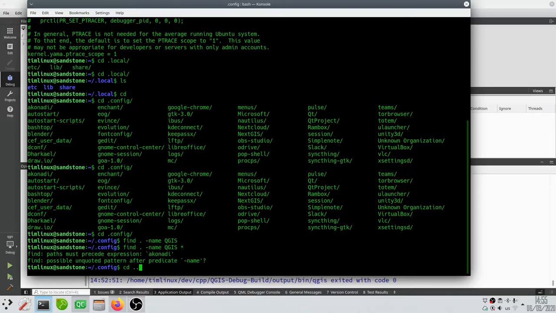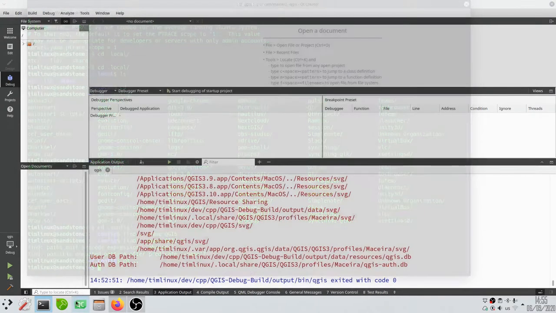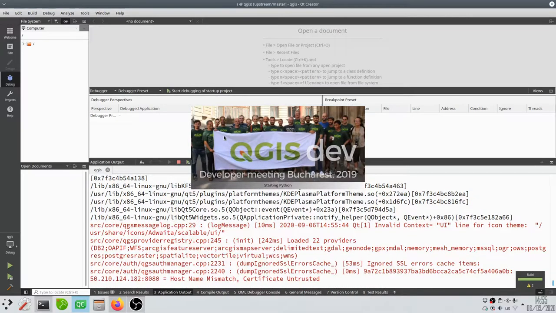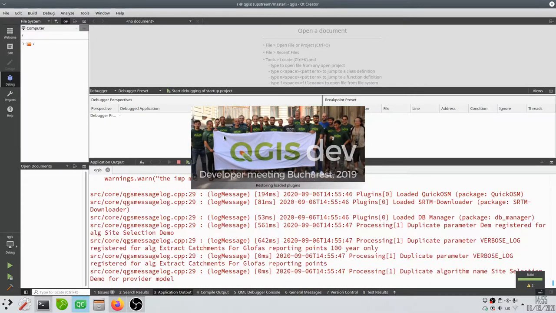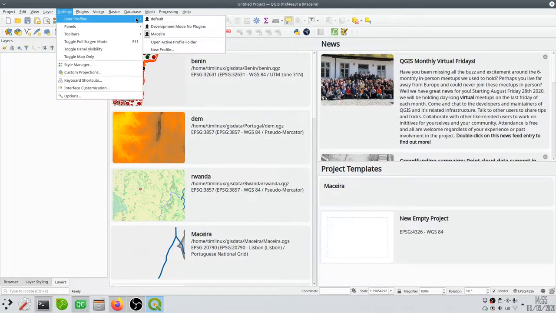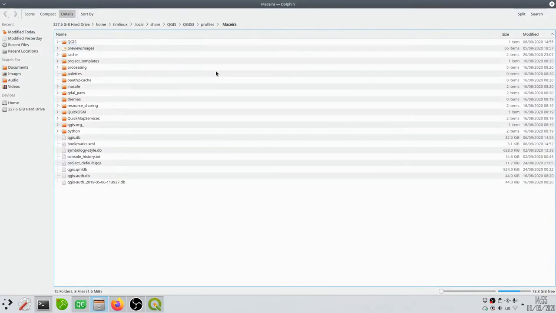Well, it's easy enough to figure it out if you're being slow like I am and you can't find it. We can ask QGIS to tell us. I don't actually know why it's picking up something from there, because that's not my one, but it's actually over here, I can see it. But I'm going to show you how to find it in the application itself as well. You've got this settings, user profiles, and there's an option here to open active profile folder. If I do that, it shows me that it's in .local share QGIS.